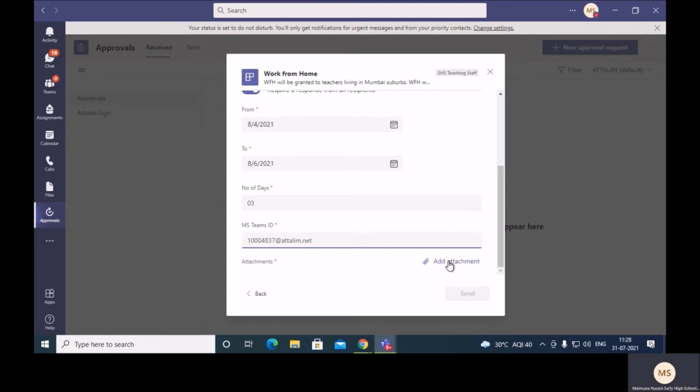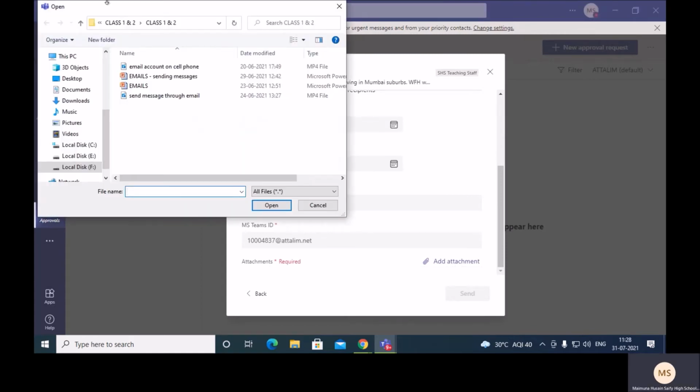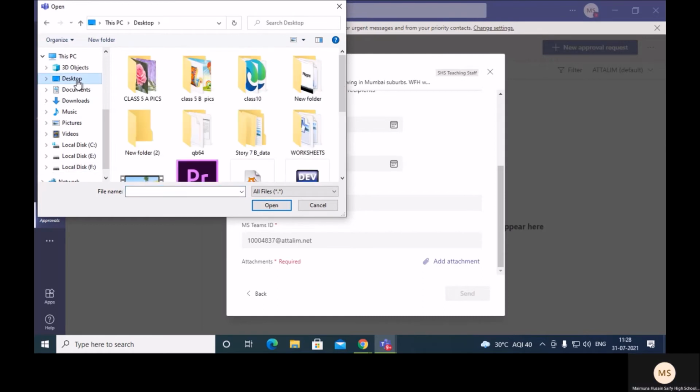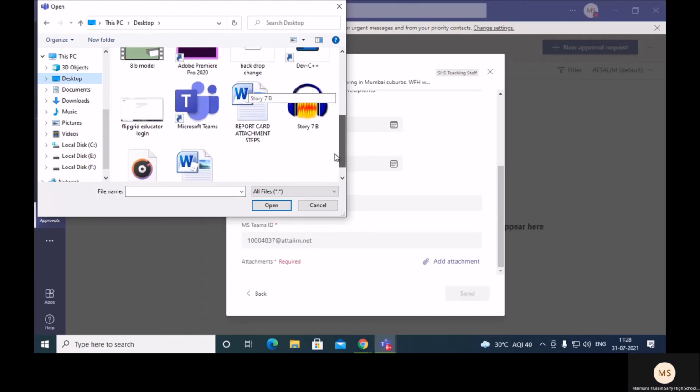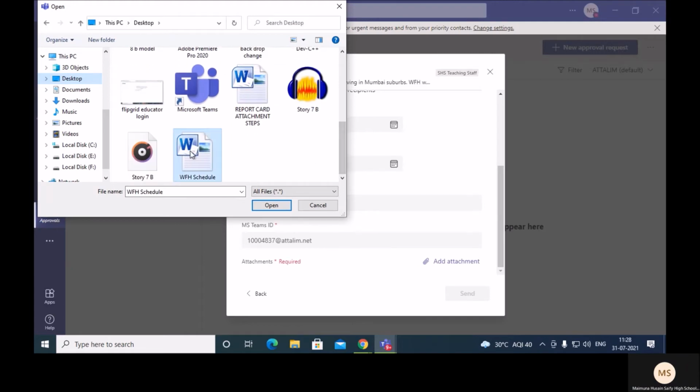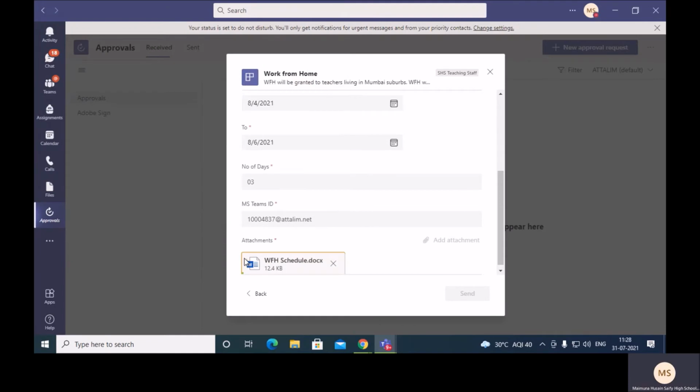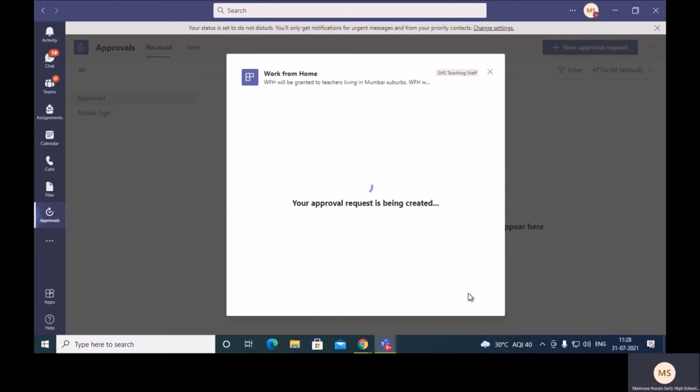And then as earlier also, the schedule of the work from home needs to be attached here. For that, there is a button here with the name add attachment. Click on the option upload from my computer. This gives you access to your system. Then go to the location where the file has been saved. This is just a dummy template which I have made. Once the file gets attached, then the next thing is to click on the send button.